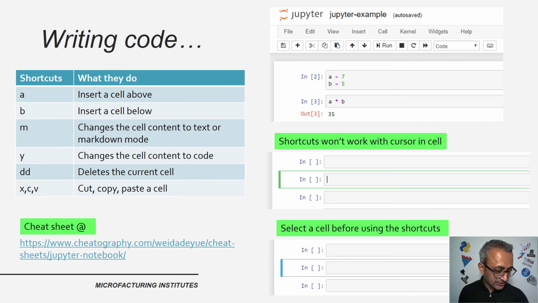Okay, there is this cheat sheet. A lot of this stuff is going to be available to you, so you can use this cheat sheet to get around Jupyter Notebook, but you don't need to do that. I think what you have on these slides is more than enough.